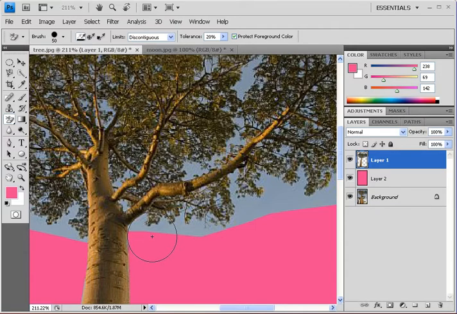Now, when you're using this tool, folks, let me explain what's going on. You see the little crosshair there inside of my brush. When I click, Photoshop is going to sample the tone of that color right there, and it's going to erase all the pixels within the radius of my brush that match that color within a tolerance of, in this case, 20.